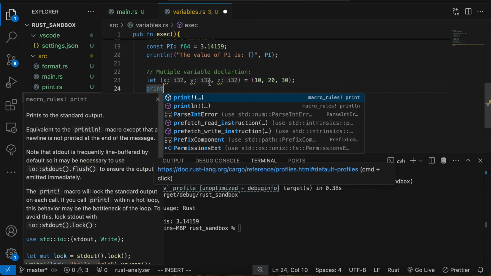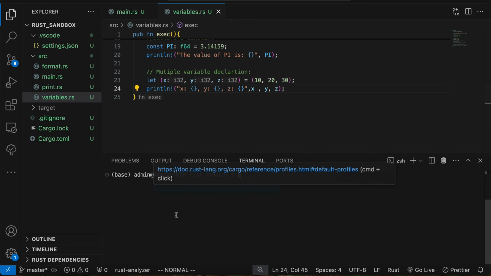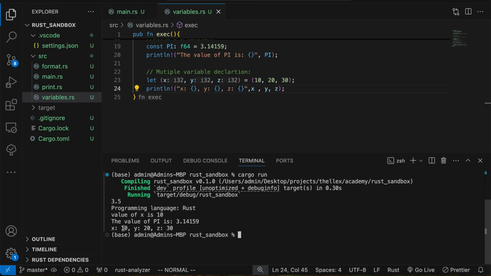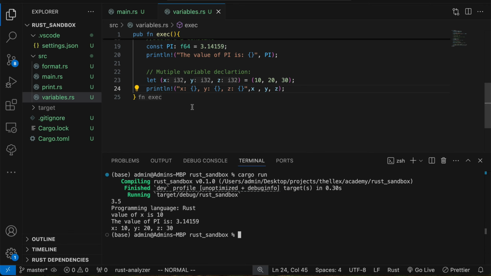And if we want to print that, we use the print line. We can say x is, y is, and z is. So what we're going to do is to pass down the x, y, and z, and automatically we can still get that printed for us. So we have x 10, y 20, and z 30. So that's it for variables.